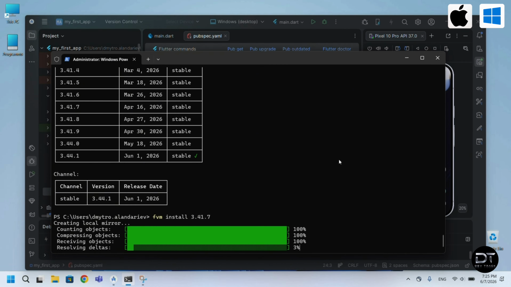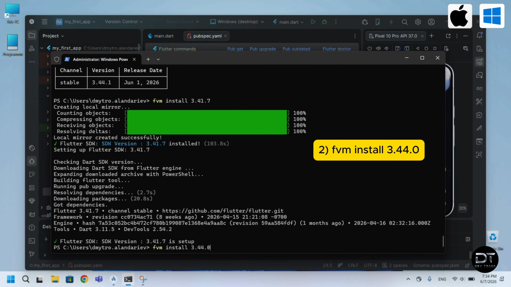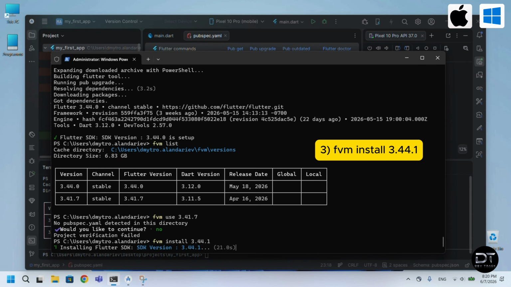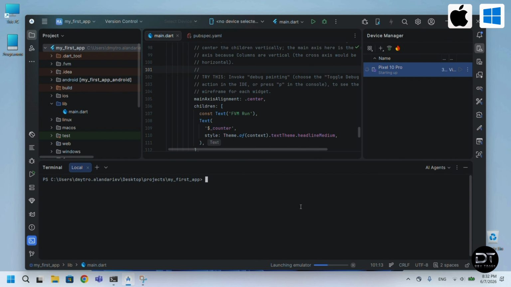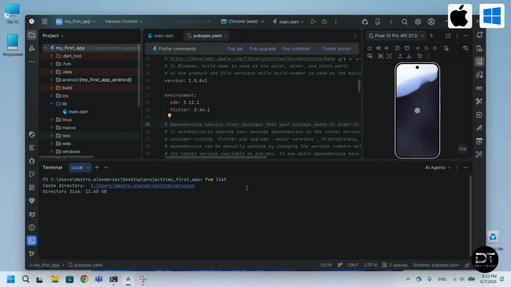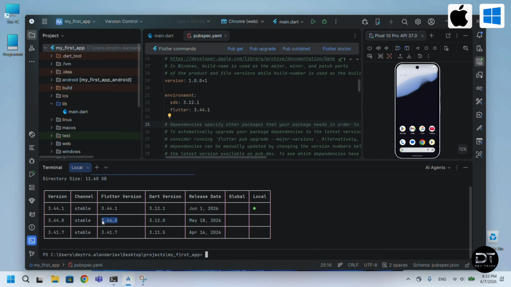Let's wait for the downloads to finish. Now let's open Android Studio and run fvm list. As you can see, all three versions are available. Now let's simulate a real-world situation. Imagine that this project uses Flutter 3.44.0, but our global Flutter version is different.